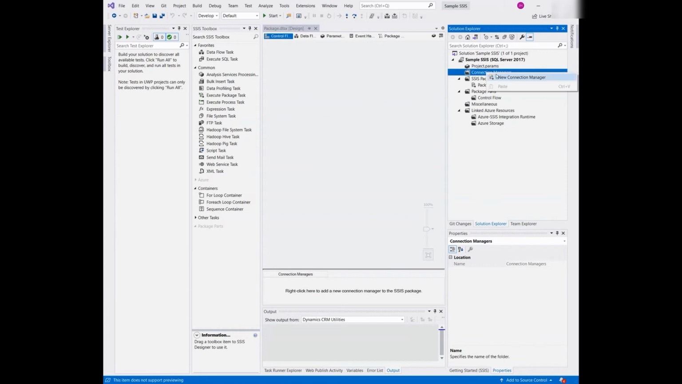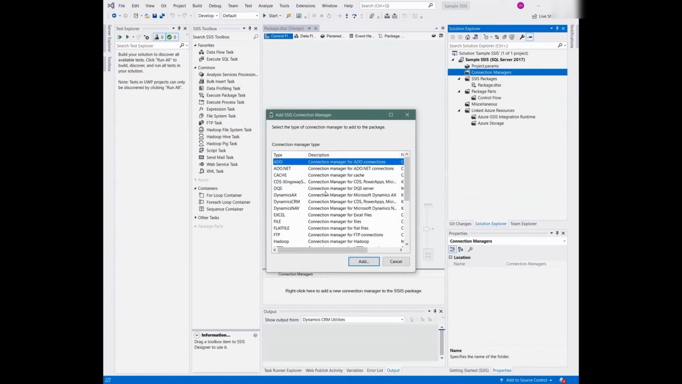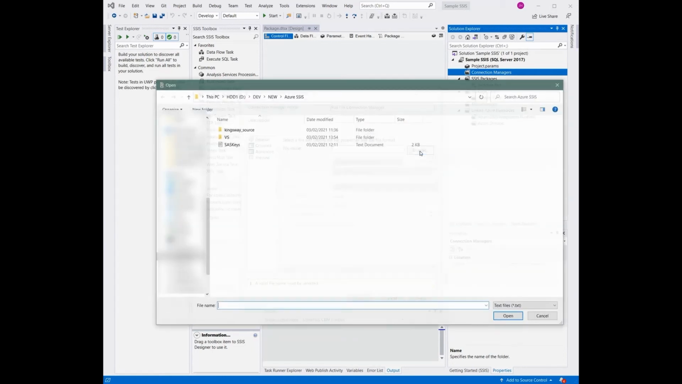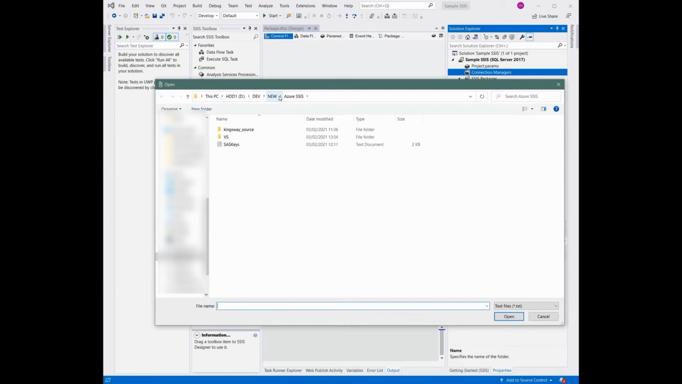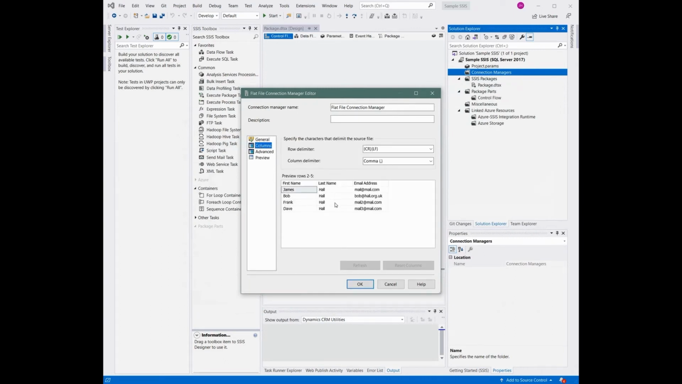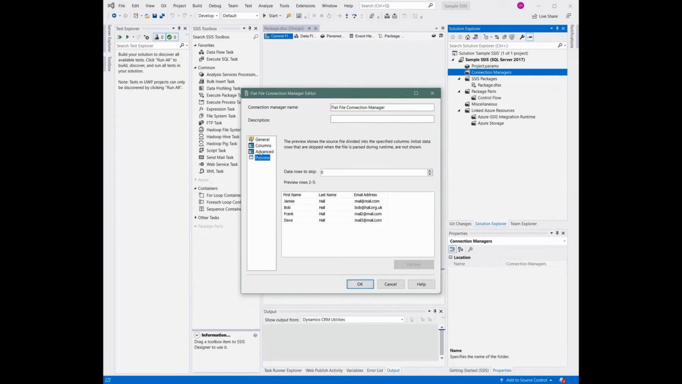So what we're going to do now is, as a sample, I've got a sample spreadsheet with a CSV file with a few contacts in. So I'm going to create a connection to that file, and it's just a CSV file, sample contacts. If I select it here in the flat file connection manager, we can obviously see that the columns and the data that's in that system is there. So we hit OK.